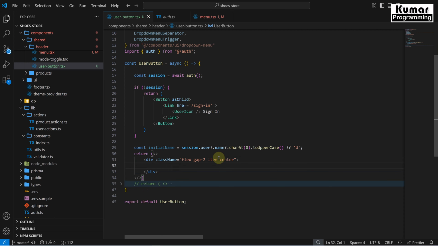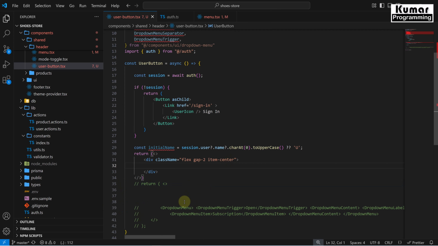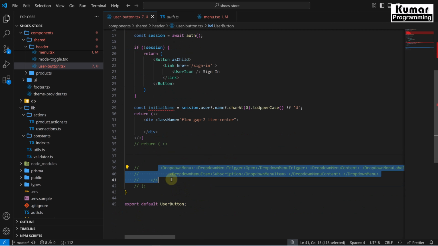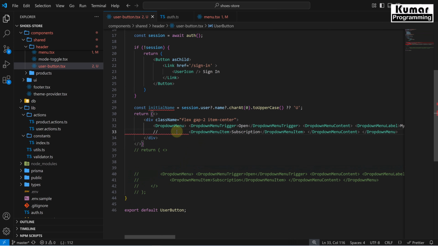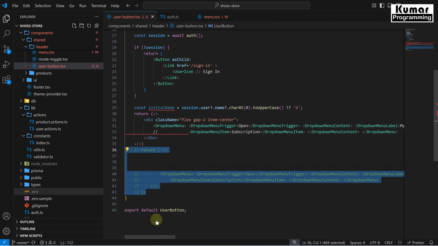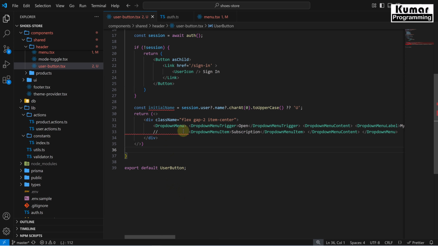And inside this div, we are going to use our drop down menu. So here we have the drop down menu, right? I'm just going to use this drop down menu, and I'll remove this since it's not needed now. And yep, let's save it.